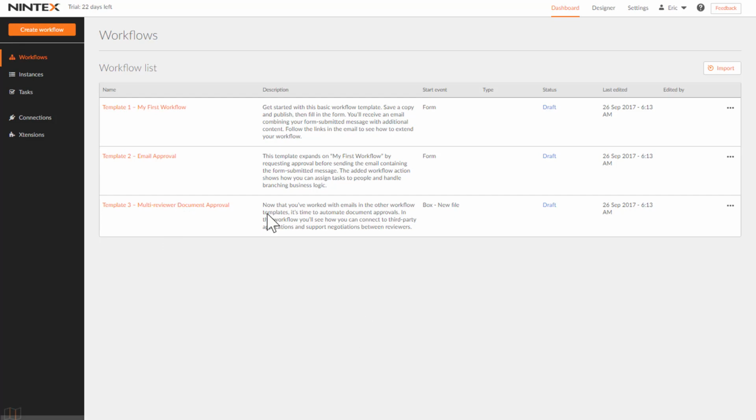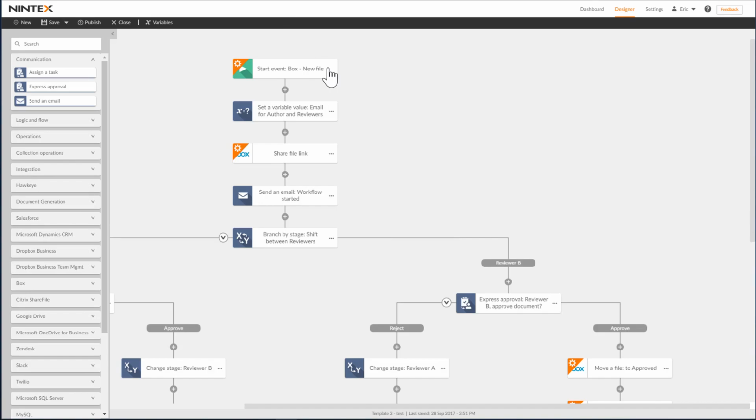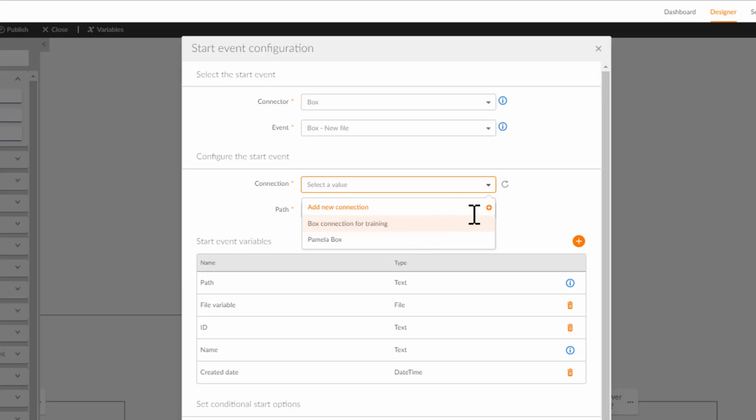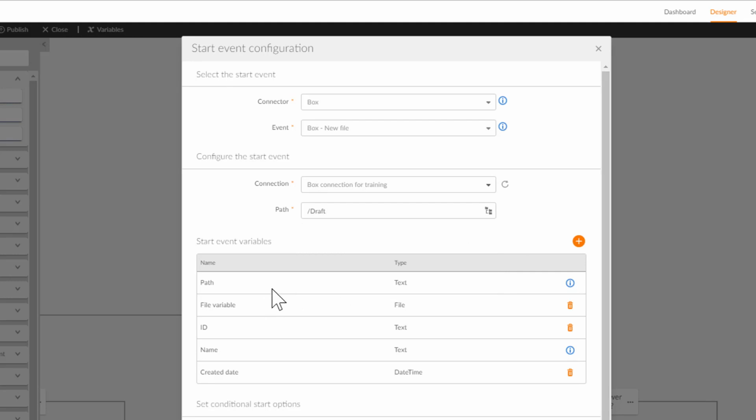Now let's look at the workflow. So let's configure the start event, Box. So our connector, Box connection for training, and the path we want to start with is Draft. And you'll notice here quickly that we have a couple of variables that we're using. We have path, we have name, and we have created date. But of these, we're really only using the path variable and the name variable in our workflow.